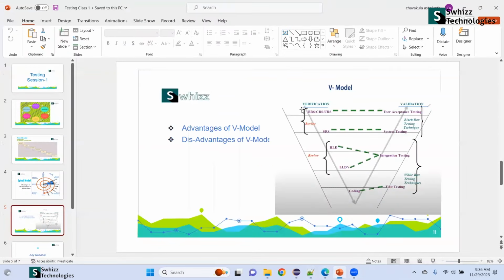Left side is verification. Once verification is done, arrow marks go to validation. In validation also, we have white box testing techniques and black box testing techniques. And on the left side, we have all the static techniques. So the left side is static; we do static testing from here. And from here, we go for dynamic testing, and in dynamic testing we have white box and black box techniques. Okay, so till now it's clear. Any doubts? Anyone?